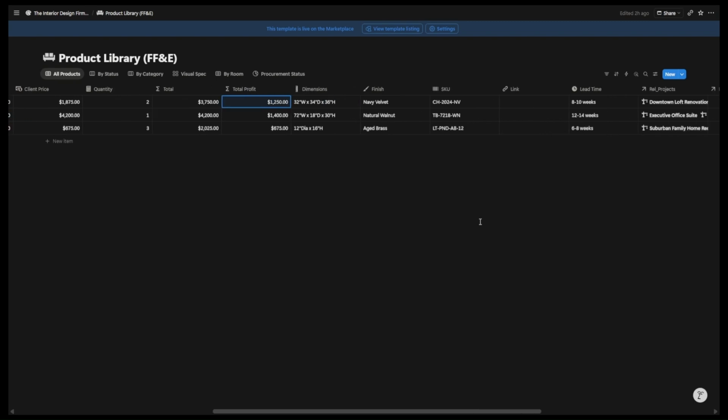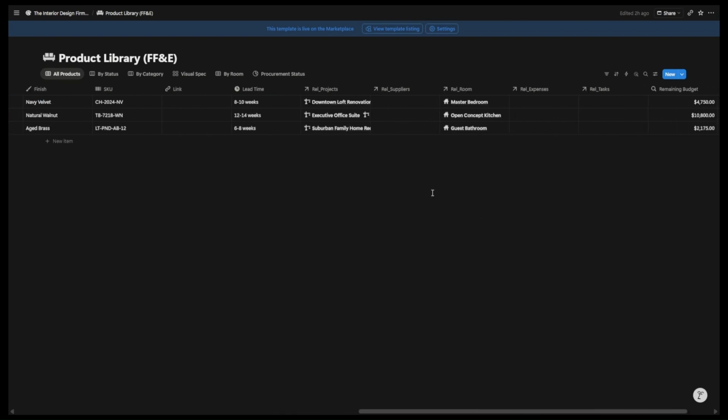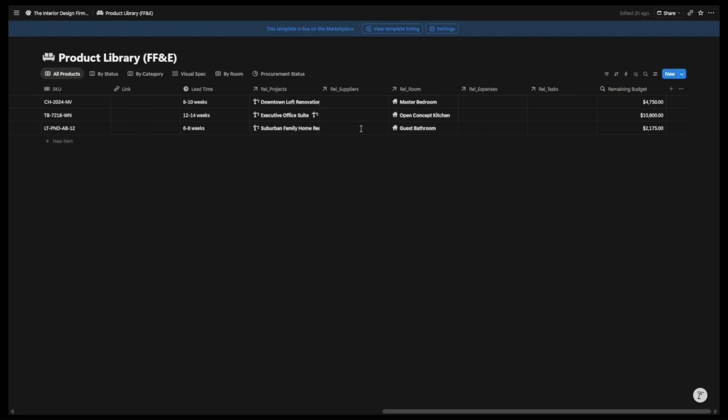You can add some dimensions, some finish, the SKU, some related projects, some related suppliers, room expenses, tasks, etc. And this is going to calculate the remaining budget in relation with the room.